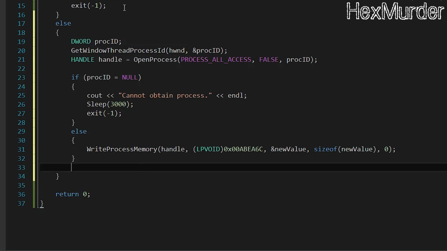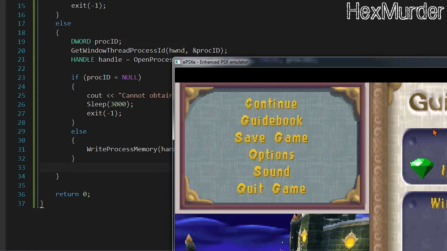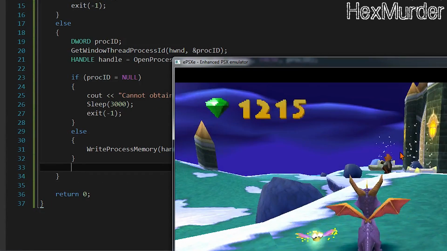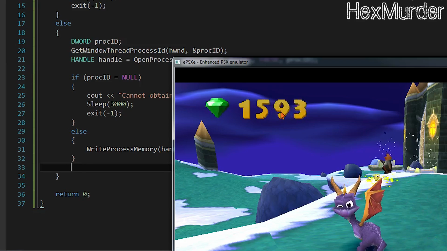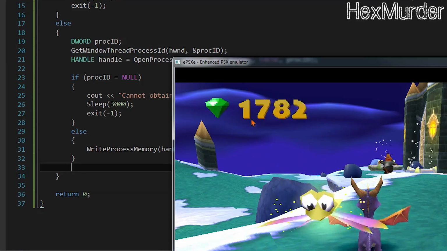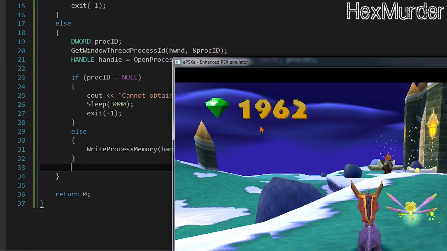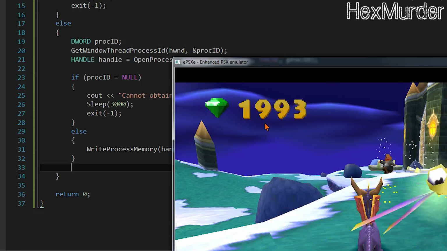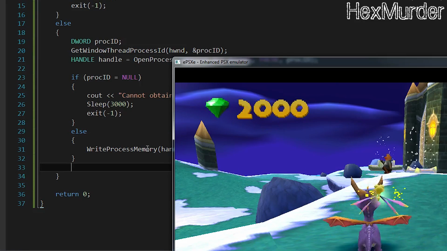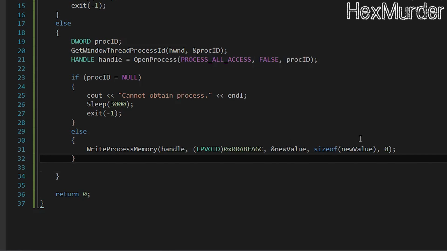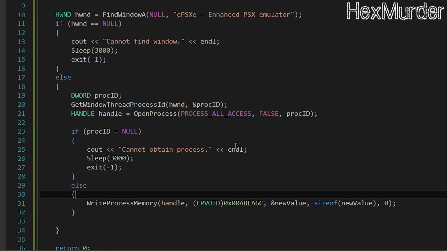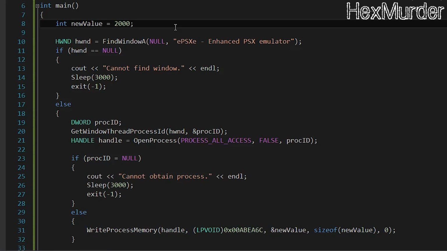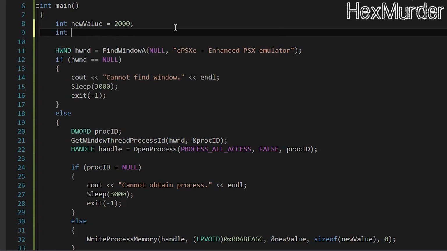So if everything went well, when we run this, we go back to the game. You can see our gems are going up, and they should stop when it reaches 2,000. All right, so that worked pretty well. So, let's see. Let's make this a little more interesting. So it's pretty basic. I guess we can try reading really quick.